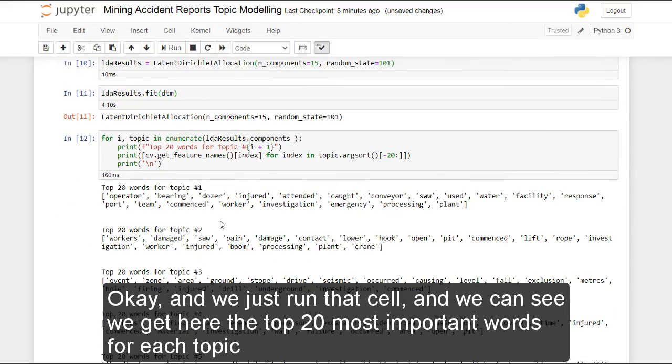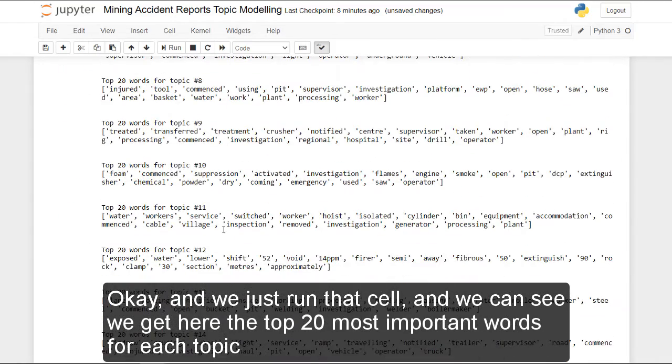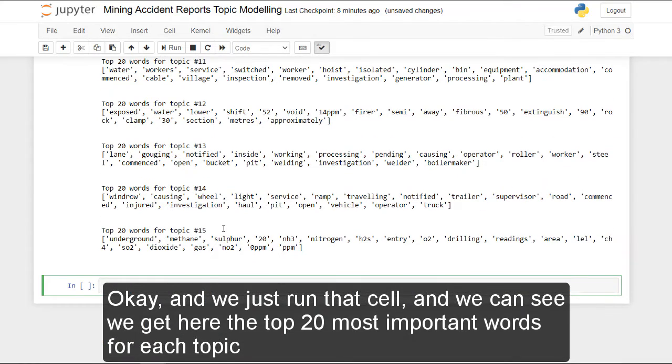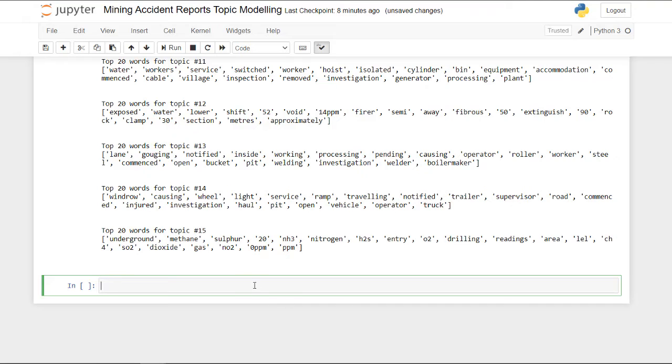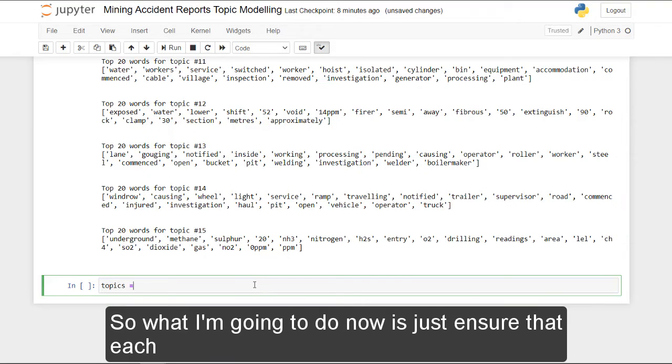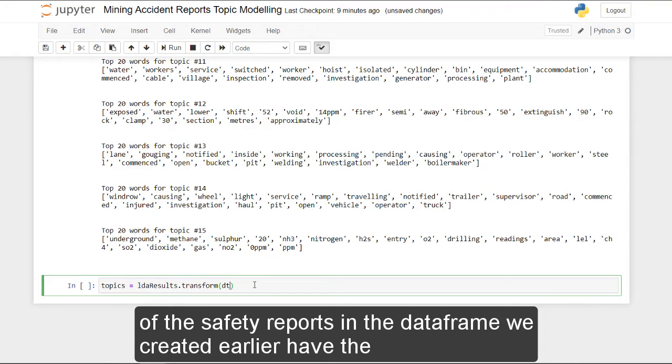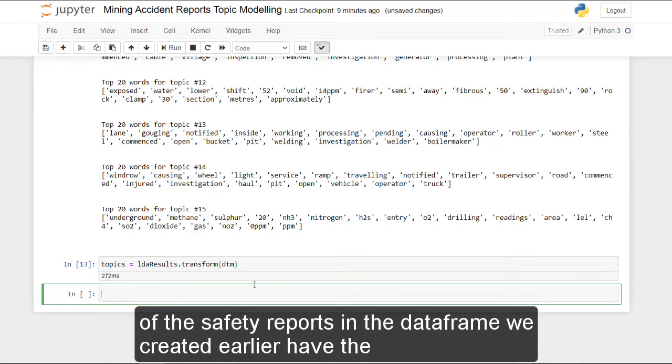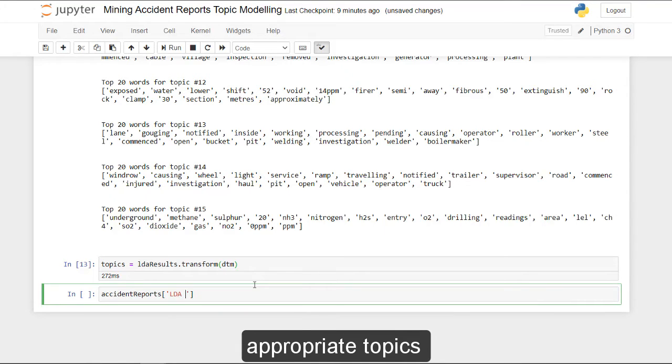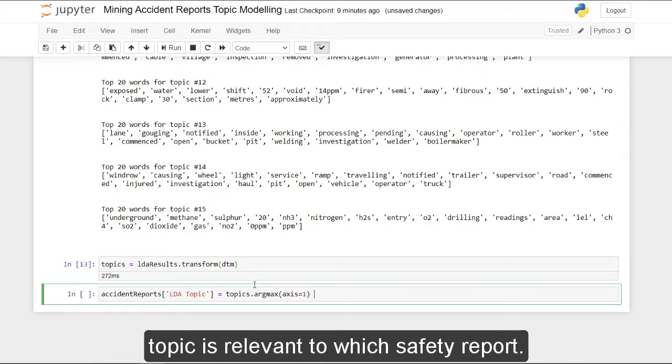Okay, and if we just run that, you can see we get here the top 20 most important words for each topic. So what I'm going to do now is just ensure that each of the safety reports that is in the data frame we created earlier have the appropriate topics added in a separate column so that we can have a look at which topic is relevant to which safety report.